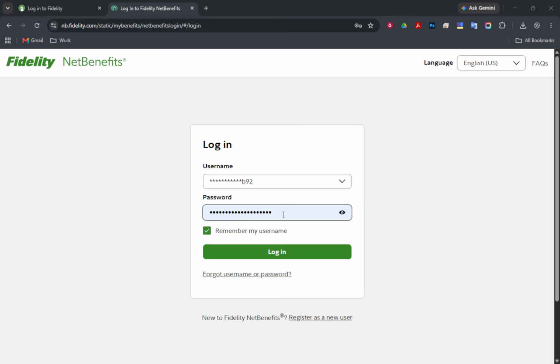With your username entered, let's move on to the password. Type in your NetBenefits password carefully. Remember, passwords are case-sensitive, meaning capital letters or lowercase letters matter. This is an important security feature that protects your account from unauthorized access. Once you've typed in both your username and password, it's time to click or tap on the Login button.